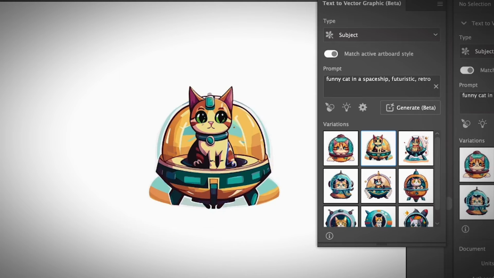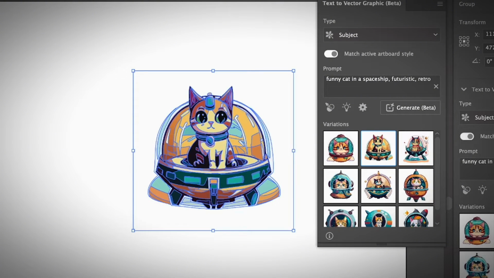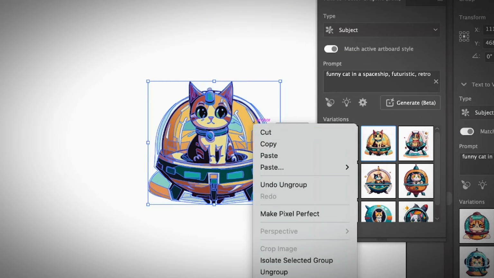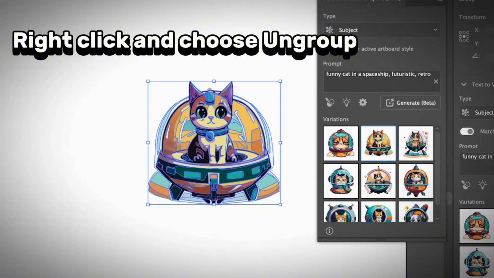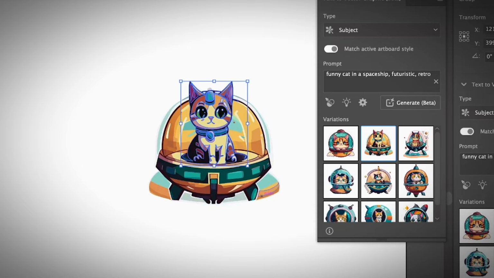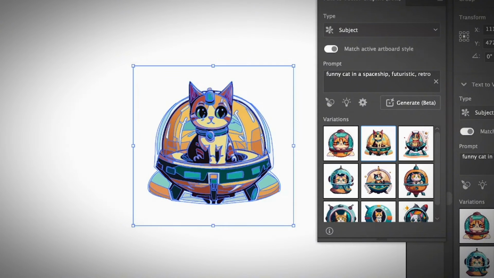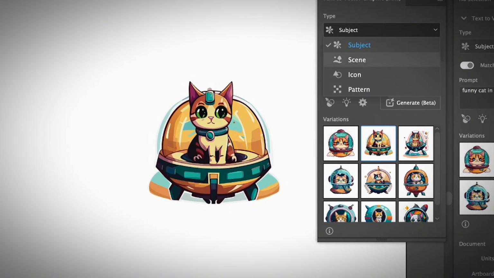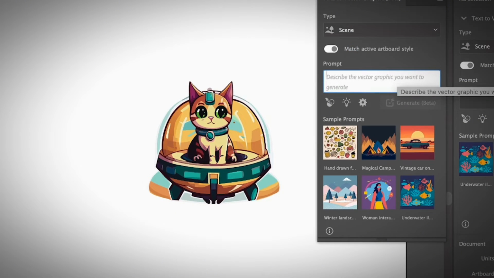Okay, this one is pretty cool. I like it. Actually, if you don't like any of the colors, you can always ungroup this object. Since it's a vector, you can ungroup it and then change a part of the color that you want. So that's a cool thing about generating in Illustrator. But anyways, I'm going to keep it like this for now, and I'm going to show you how to generate a scene.